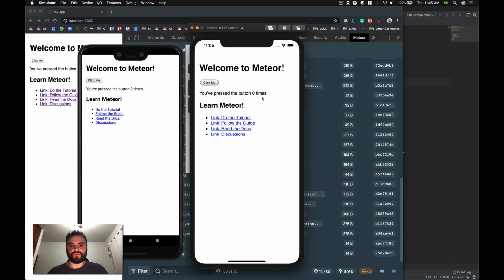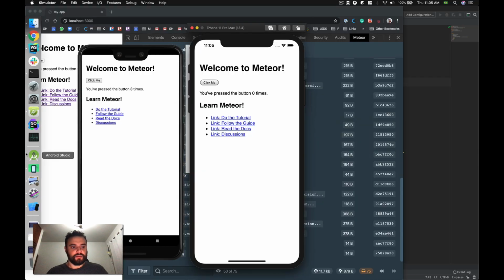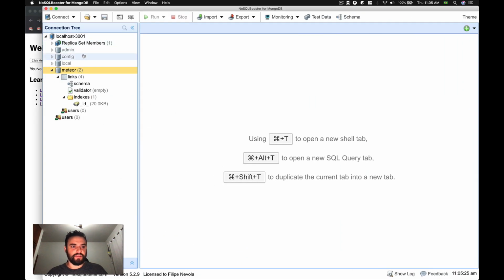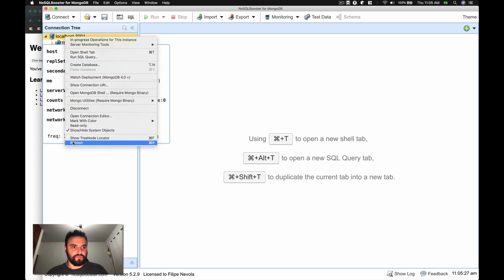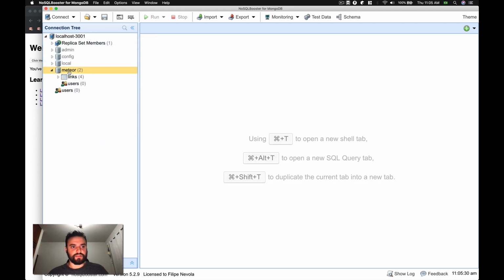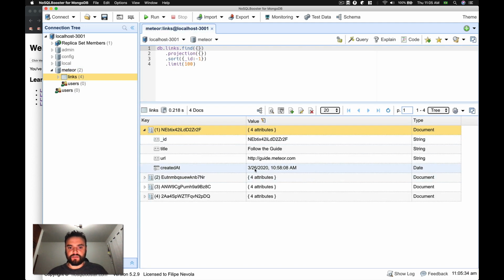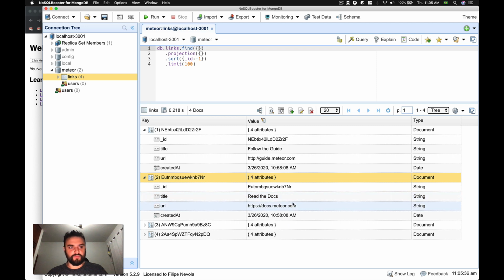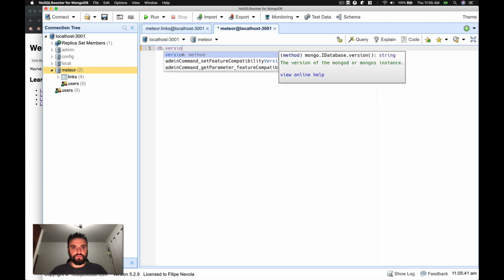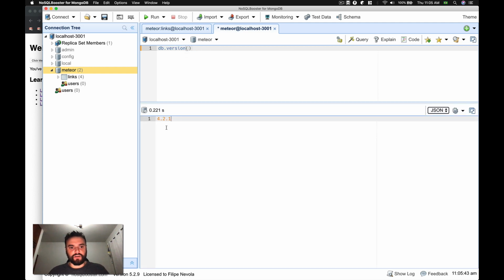I also would like to show you that we are running MongoDB version 4, that was also updated in this version. Let me get the NoSQL client here and let me refresh this connection. Then you can see that Meteor already started a database for you, and you have the links that you can see on the screen. They're coming from here. And I can also open a tab and run db version just to make sure we are really running MongoDB 4. Then it's also up to date.